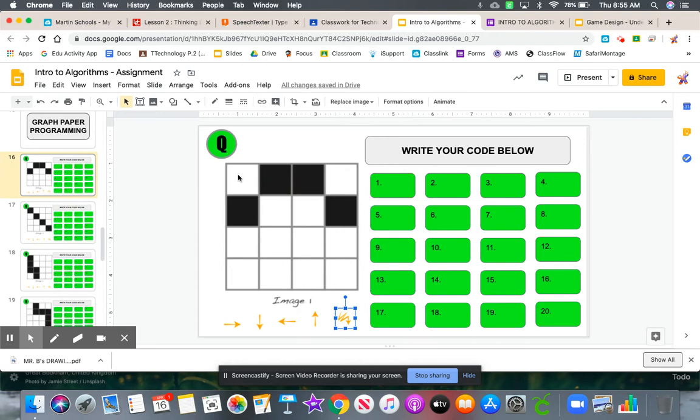All of your starting positions will be in this top left-hand corner. So we are going to start every pattern in this top left-hand corner. In order to make this pattern, we need to move right. That is our first step. Remember, we're doing a step-by-step process. We're creating an algorithm. So we need to move right.